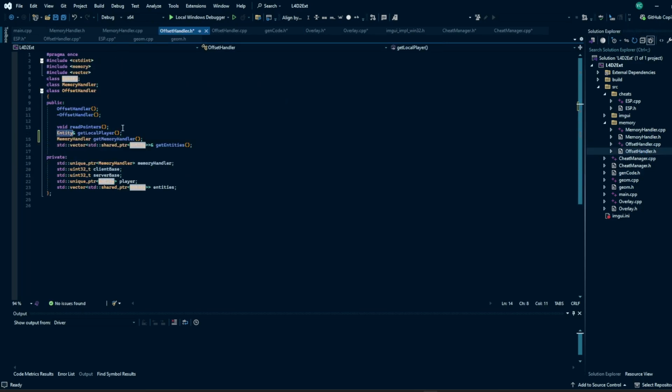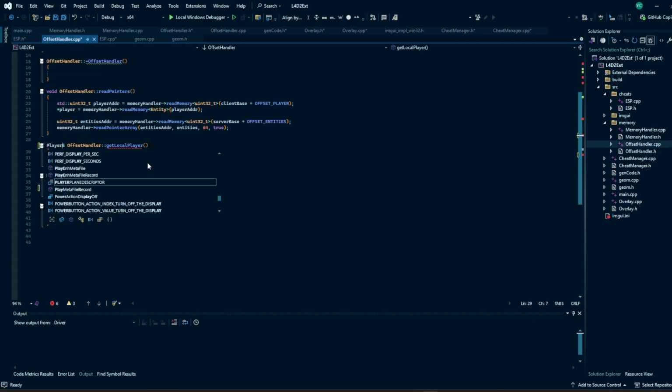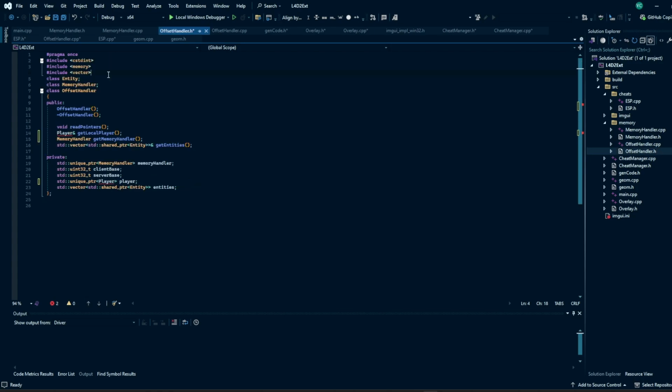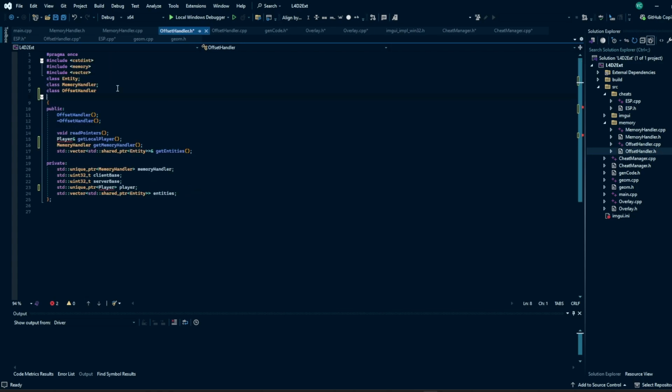Up here, this is going to be a player now, and here, this is going to be a player, player, and I need to fix the include. That's why it didn't work. And we're going to have to forward declare this up here as well.